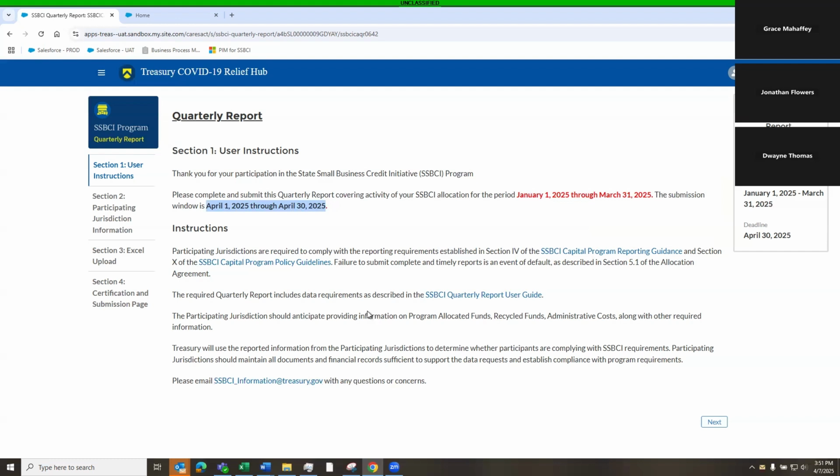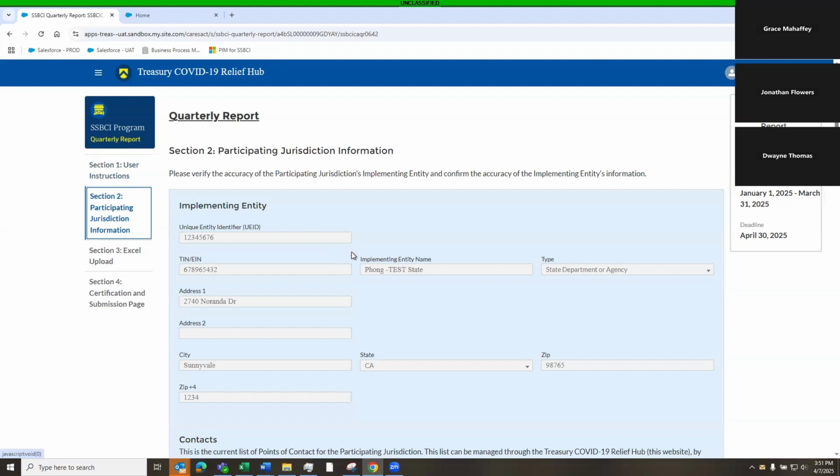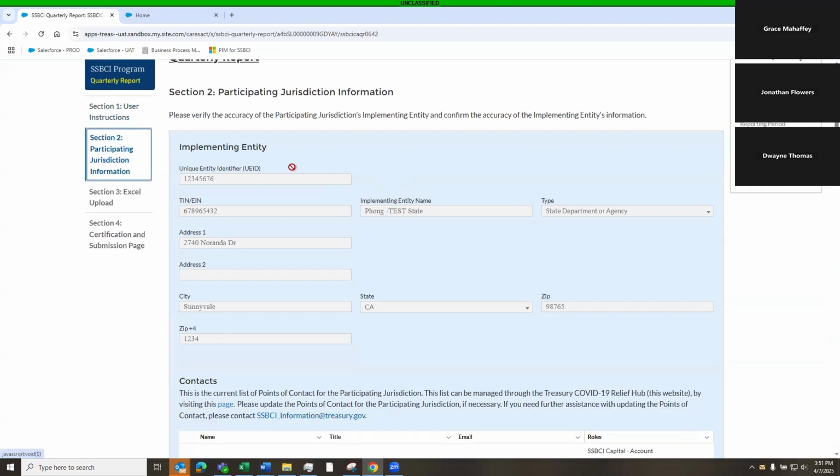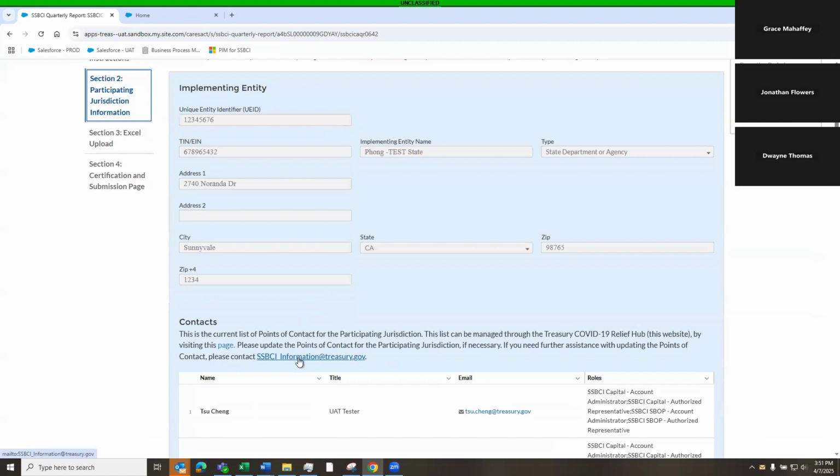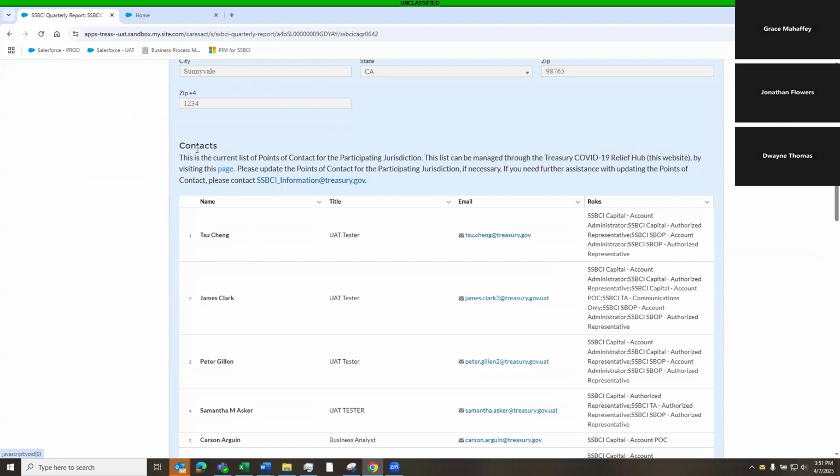So we're going to move over to section 2, which is going to be your participating jurisdiction information. This first top blue box is going to have your implementing entity information. We just ask that you verify everything that's here is correct. And again, if you have any issues with that, just reach out to us at the SSBCI_information at Treasury inbox, including your outreach manager.